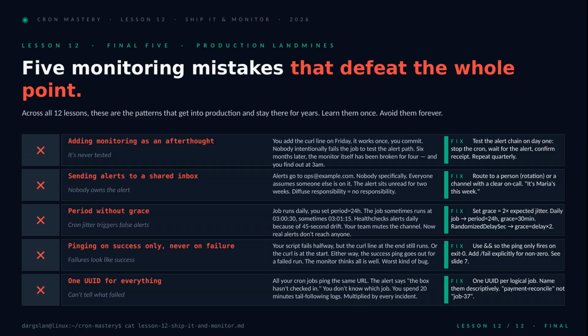So you've built the pings, the dead man's switch, the whole chain, and now here are the 5 ways teams still manage to defeat it in production. Untested alerts that quietly broke months ago, shared inboxes where nobody owns the page, tight periods that false alarm on cron jitter until the channel gets muted, success pings that fire even when the script failed halfway, and one UUID for every job, so when something breaks, you have no idea what.